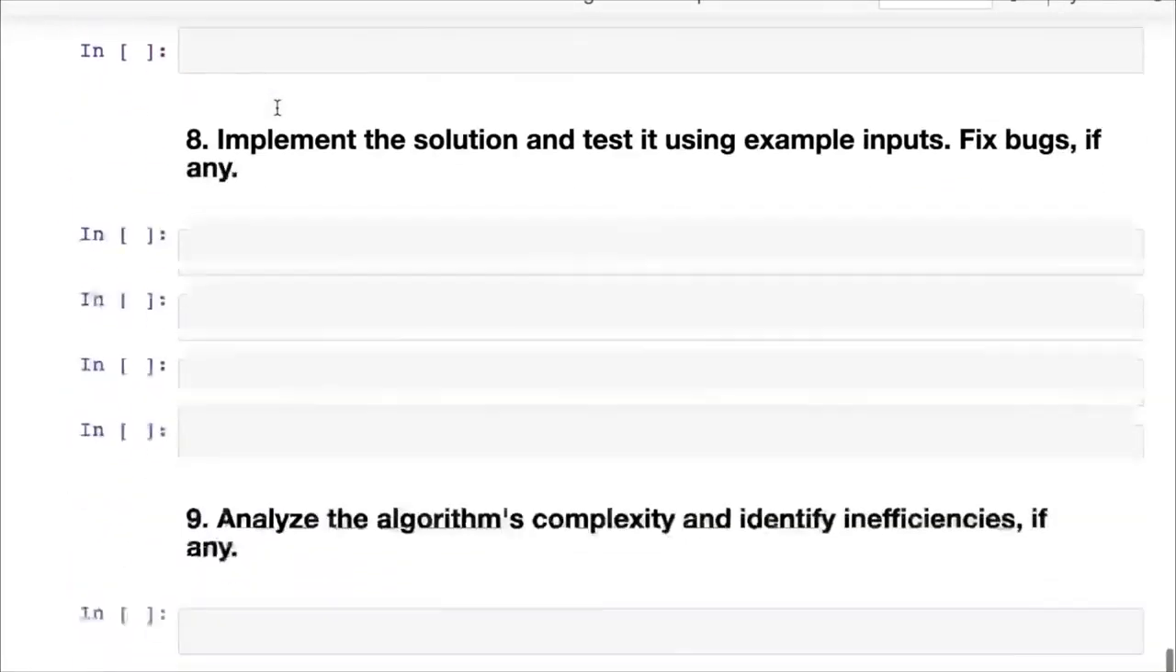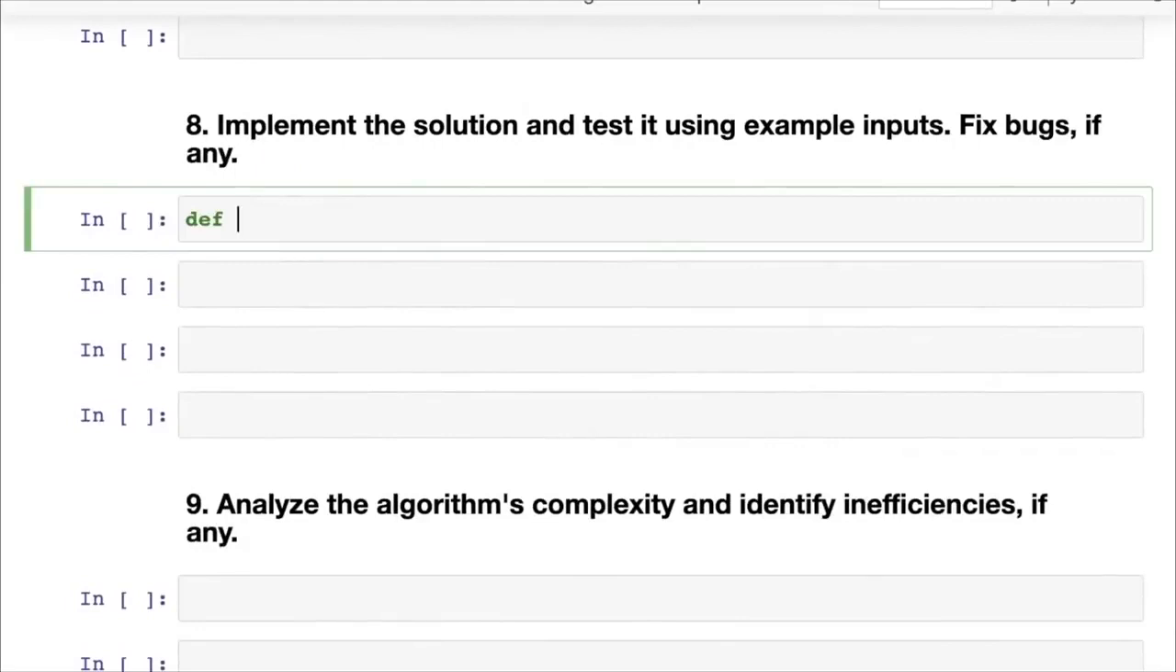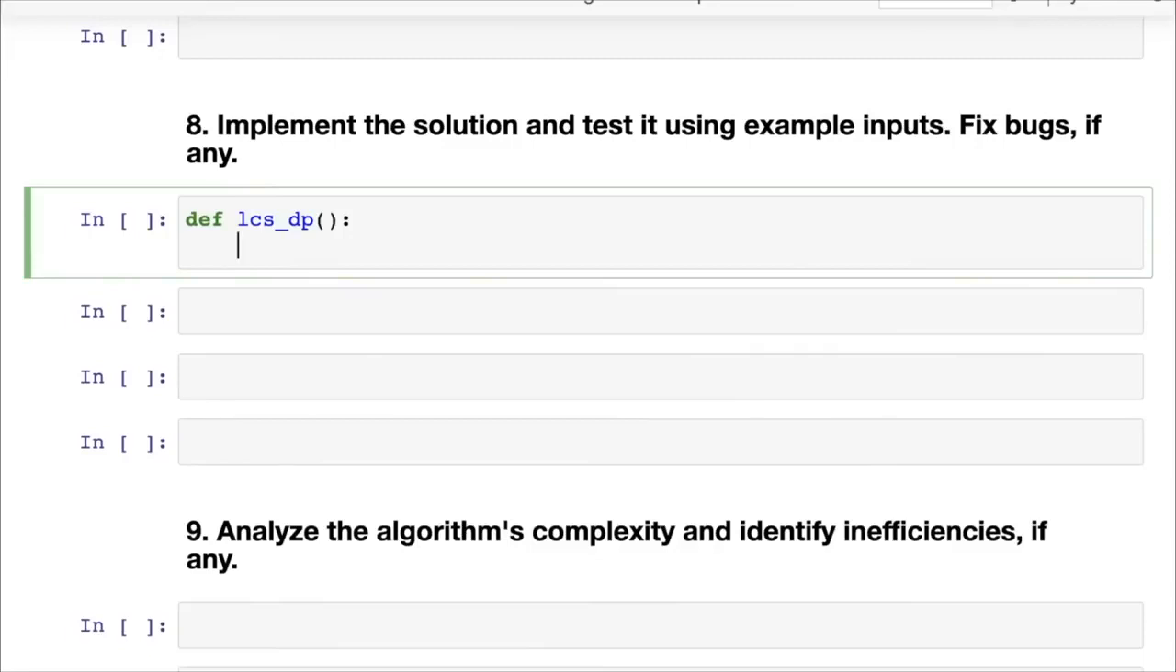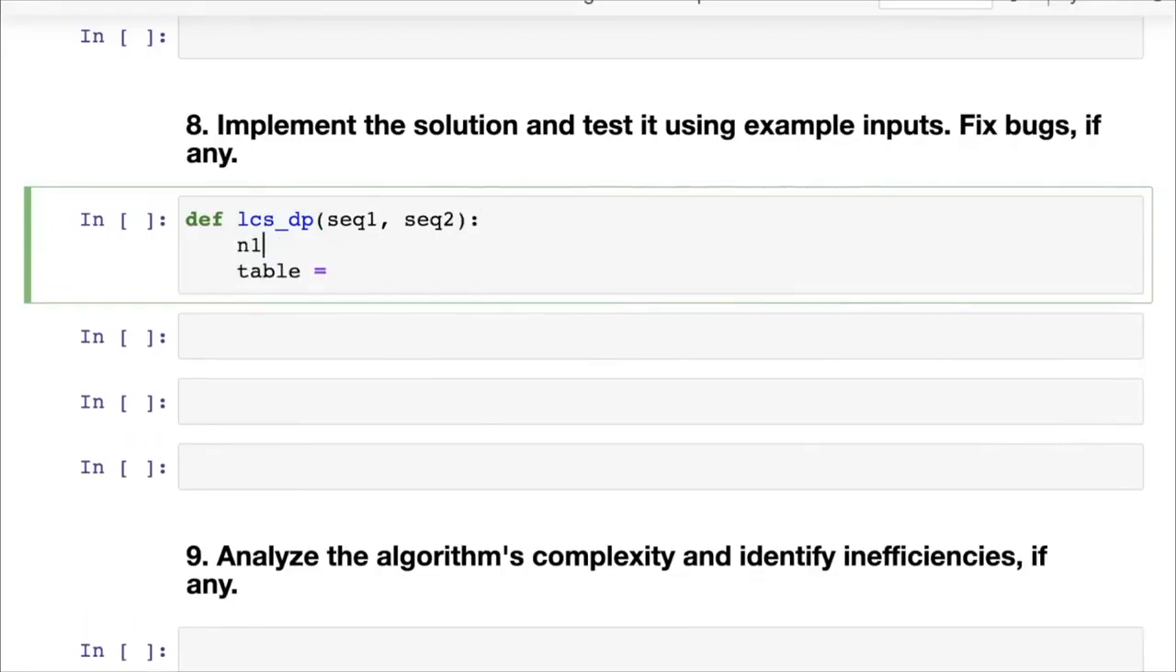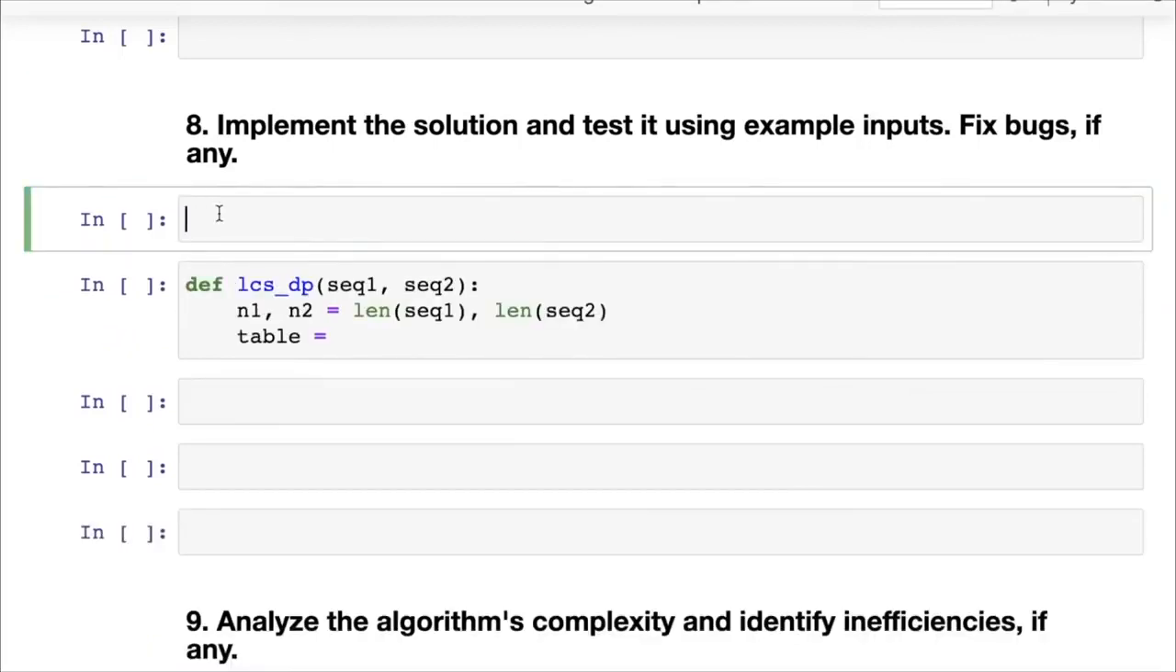Let's implement the dynamic programming solution. So let's say LCS, dynamic programming, so we'll just say DP here. And we have sequence 1 and sequence 2. The first thing we need is a table of results. For this table, let's just grab N1 and N2, the length of sequence 1 and the length of sequence 2. And now we need to create a table with all zeros. How do you create a table with all zeros?